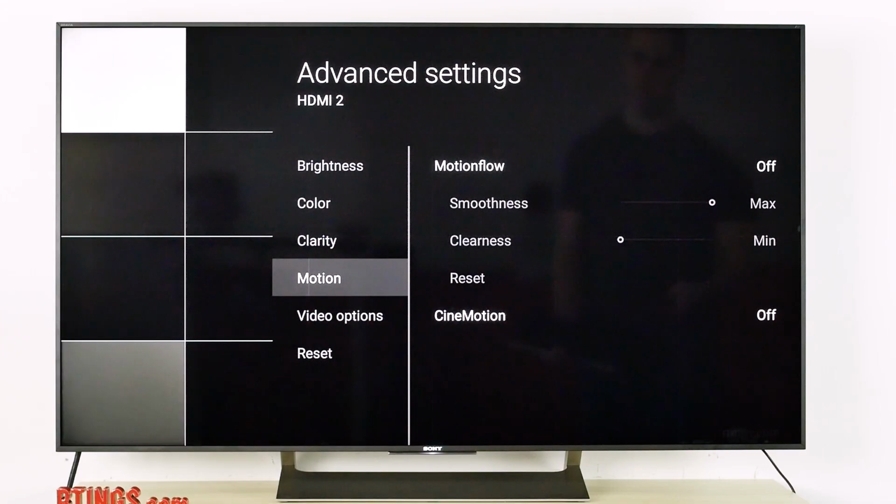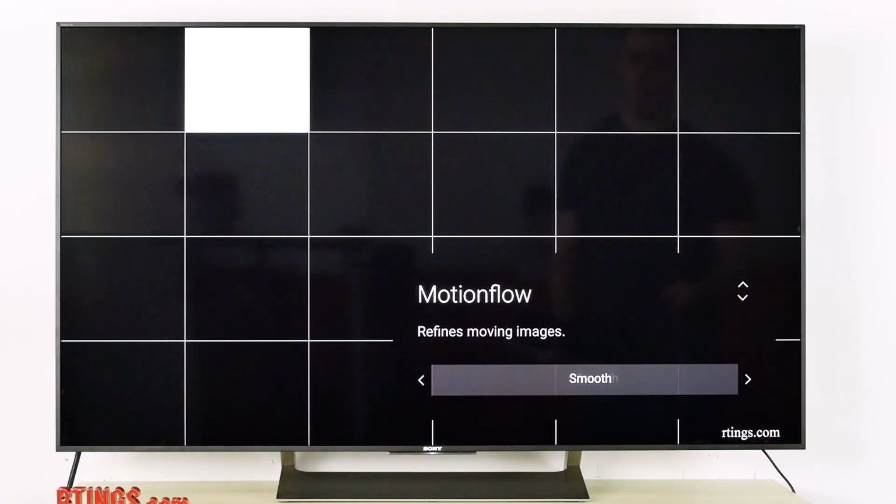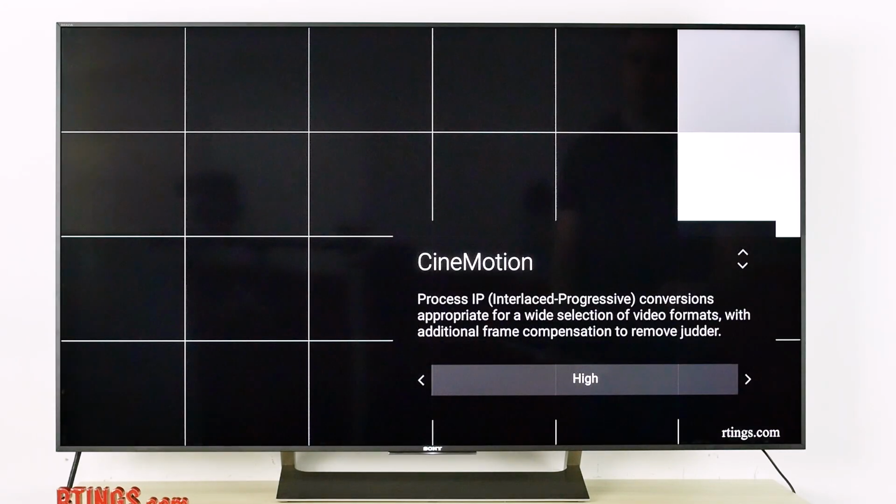For example, take this Sony TV. By default, 24p works. But if I change the signal to 60p, you can see judder on our 24p pattern. On Sony TVs, you will need to set Motionflow to True Cinema and CineMotion to high. This won't create a soap opera effect, but it will force the reverse 3-2 pulldown.